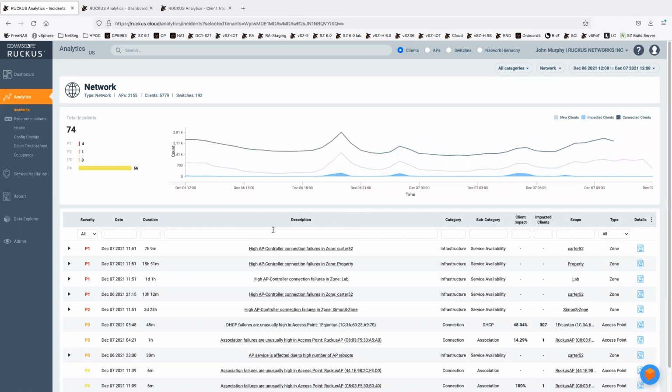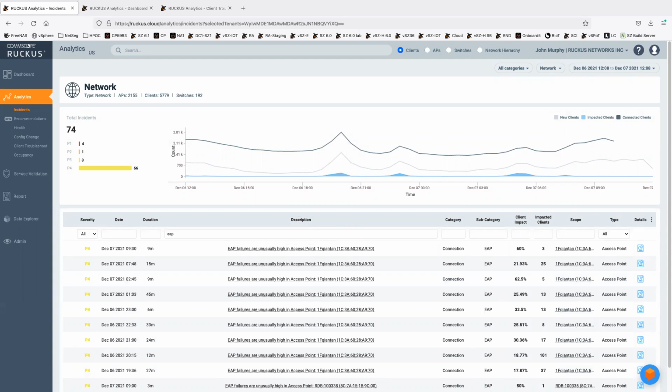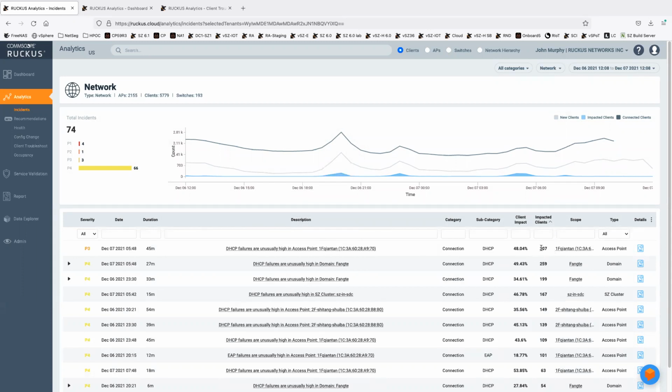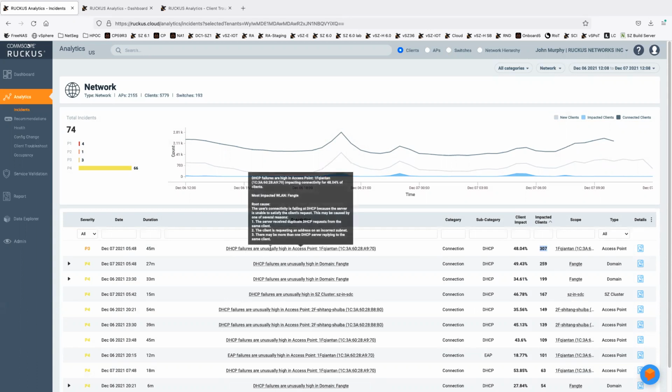So I can search in any of these search bars here. If I'm looking for like an EAP issue, I can just type in EAP there. I'll get all my EAP issues. I can also do things like sort by the number of impacted clients. So here you can see I have an incident that's affecting 307 people. In this case, it's DHCP failures.